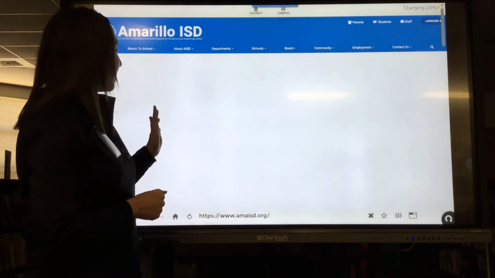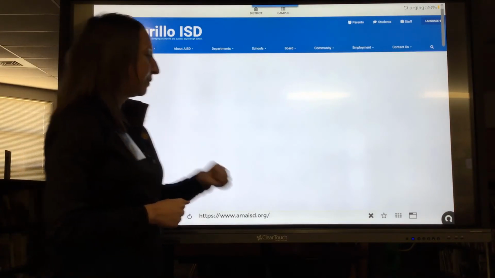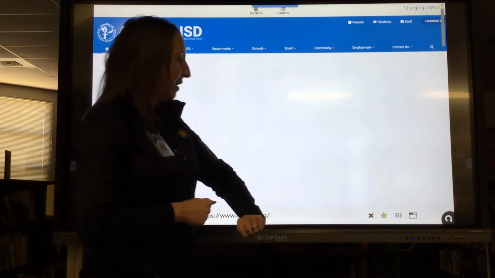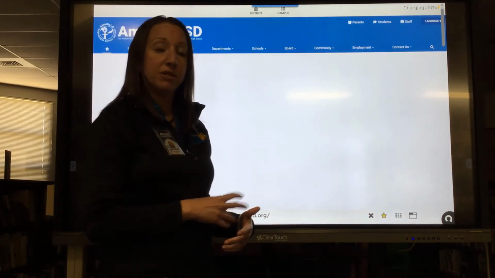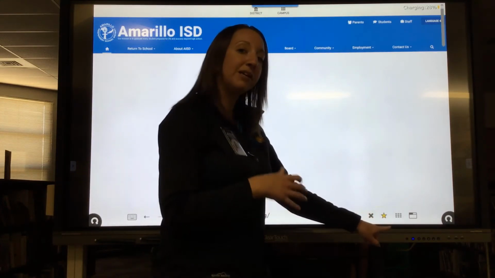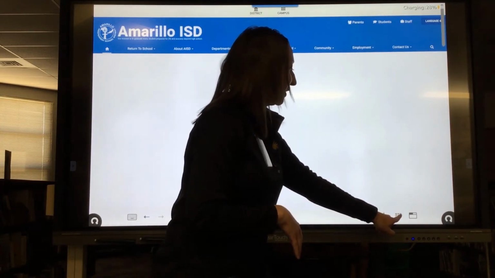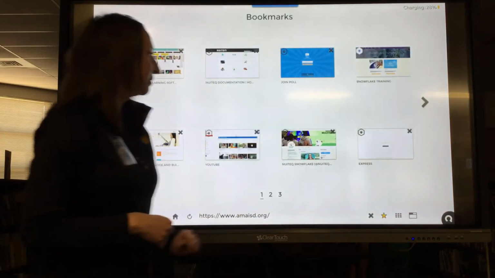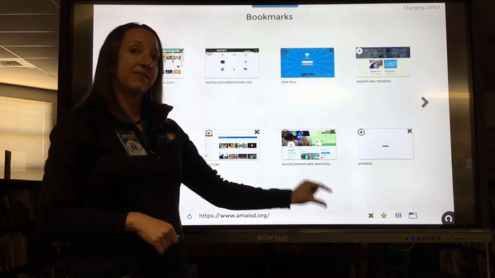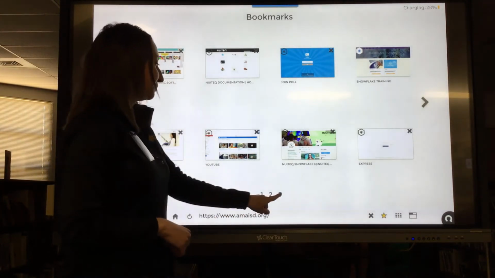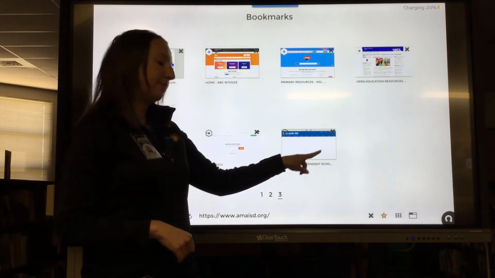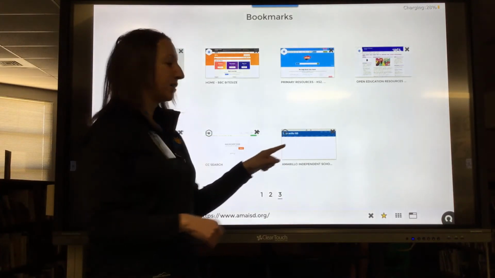So if I wanted to make my Amarillo ISD homepage a bookmark, I'm going to first click on the star and I'm going to change that to yellow. So that means that that bookmark is activated. To make it appear in my spindle area within Snowflake, I need to click on the 9 grid, and then you'll see these are all of the bookmarks that I've activated by clicking on that star. So I'm going to go to page 3 where I have that Amarillo Independent School District bookmark that I've set.